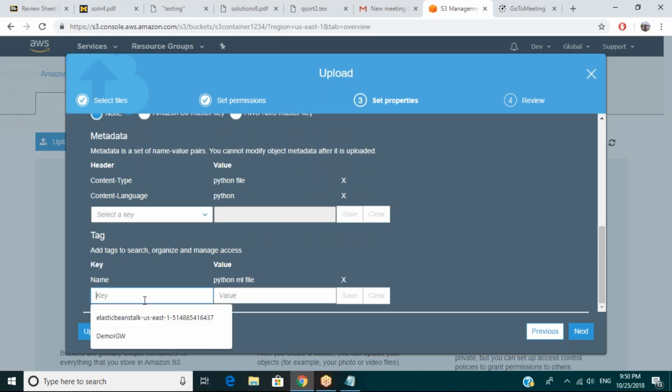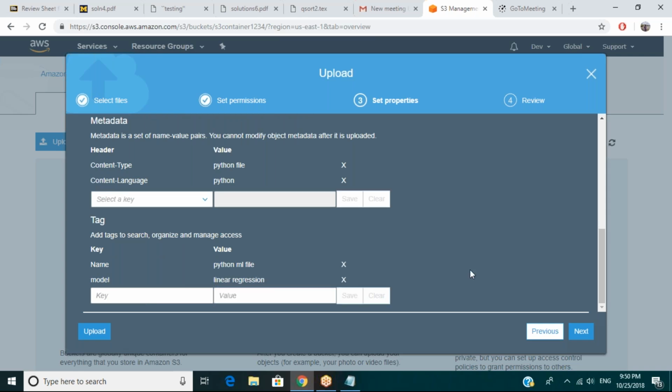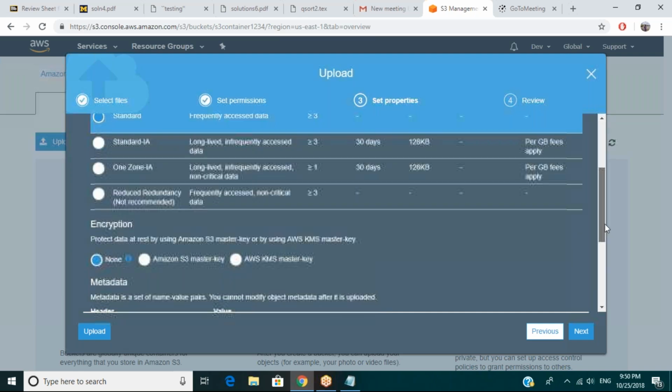And then I can say model, and I will say linear regression. So I've created this file for this purpose, so I know what the content of this file is, what this model is actually doing. Right, so those details about the file I've put in, and I'll go for next.